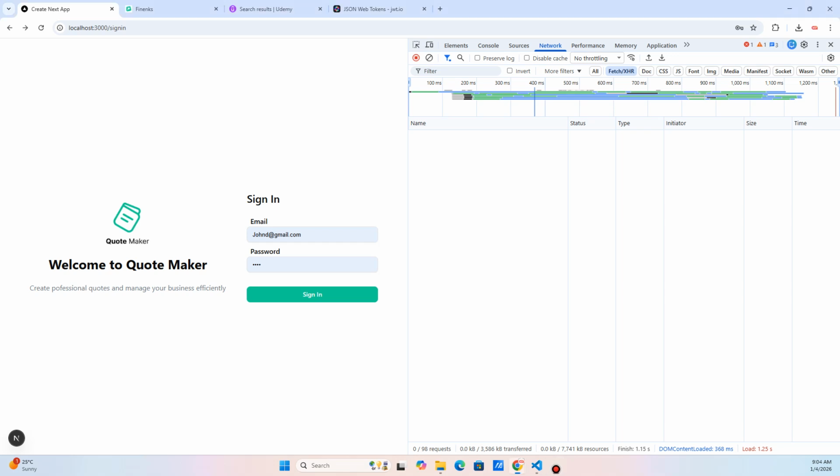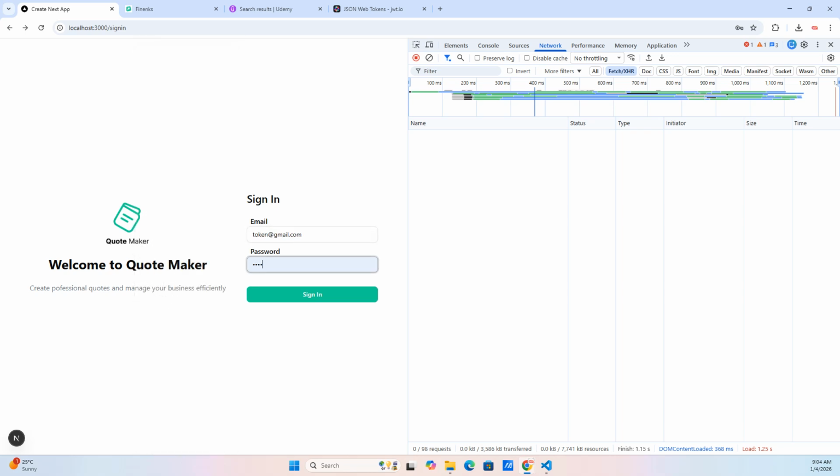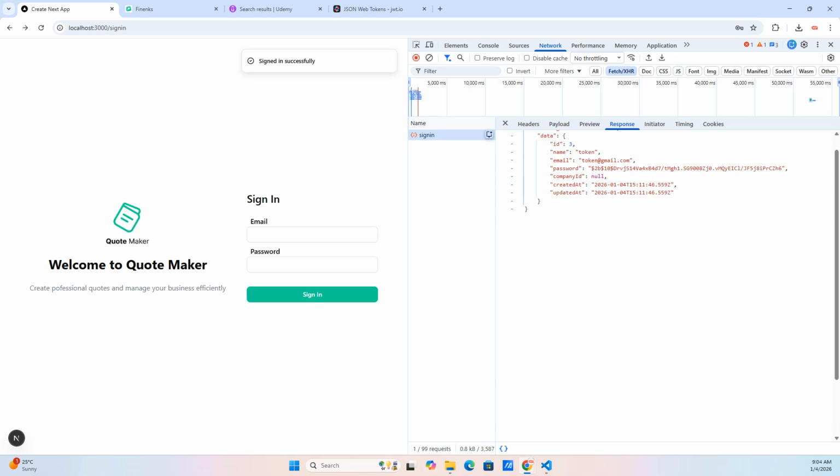In this video, we are going to create a dashboard with its corresponding side navigation. We are going to do that with Shadcn. And as you can see, if we can log in here with token and token here, then this will log in successfully, as you can see here. Okay, here are all the details.